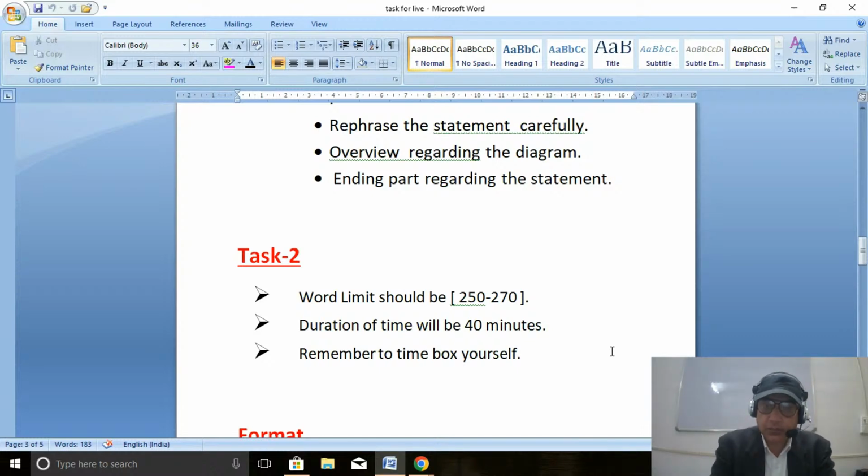20 minutes for task one. No additional or extra time will be given to you. Please keep this in mind. No extra time will be given to you. You have to finish your task within the given period of time. And this will only be possible when you practice. As it is said, practice makes a man perfect.